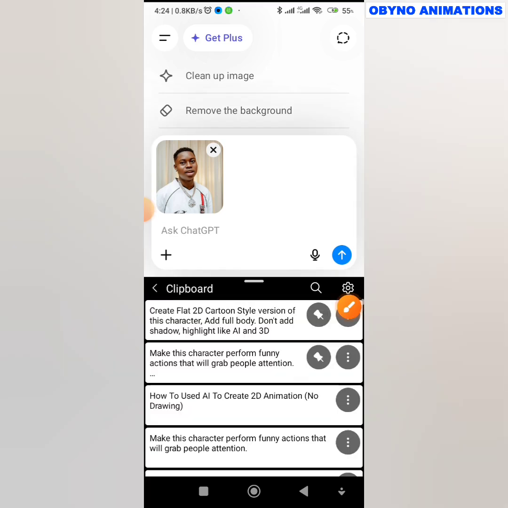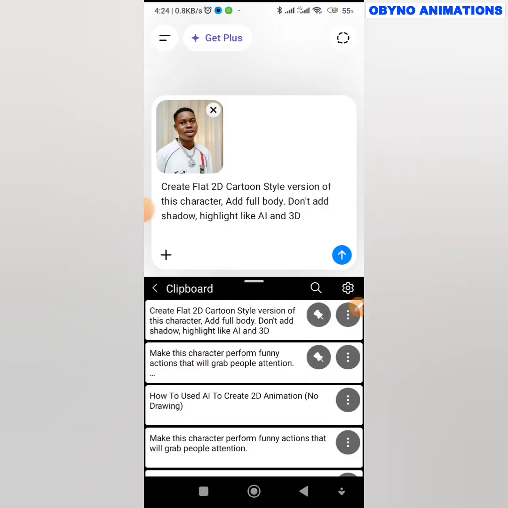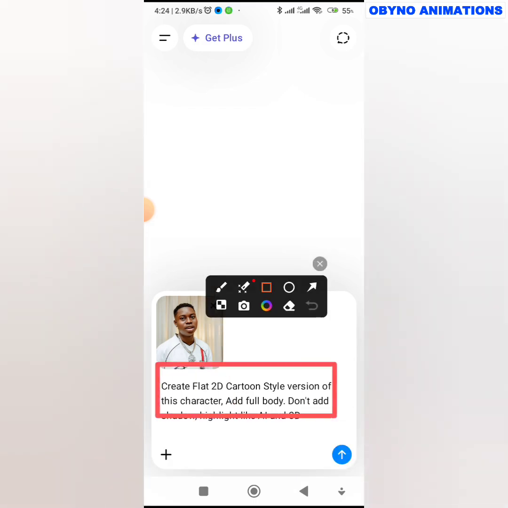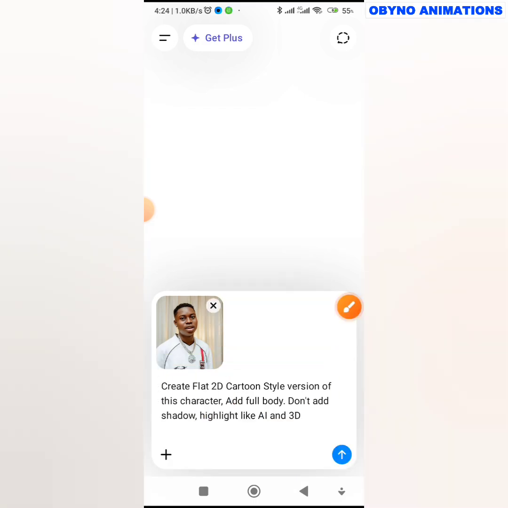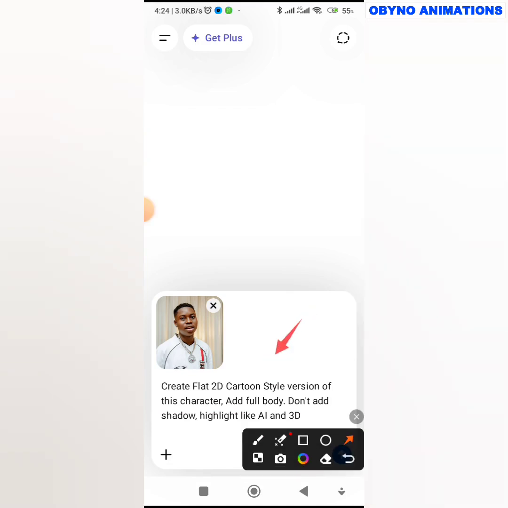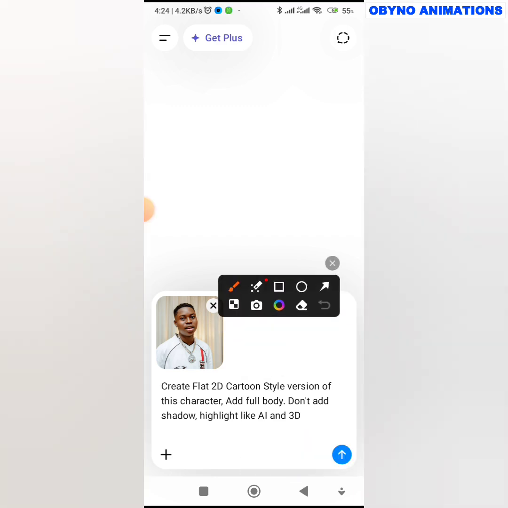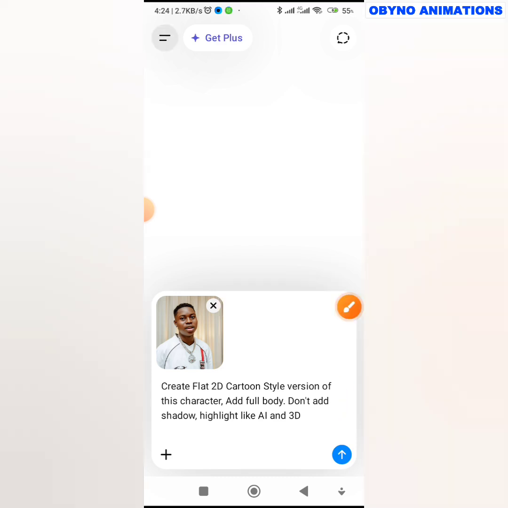Then you have to paste this prompt here. Paste this prompt: Create flat 2D cartoon style of this character. Add full body. Don't add shadow, highlight like AI and 3D. So it's going to create a flat 2D cartoon style for you. Do you understand? So you can send the message to ChatGPT.